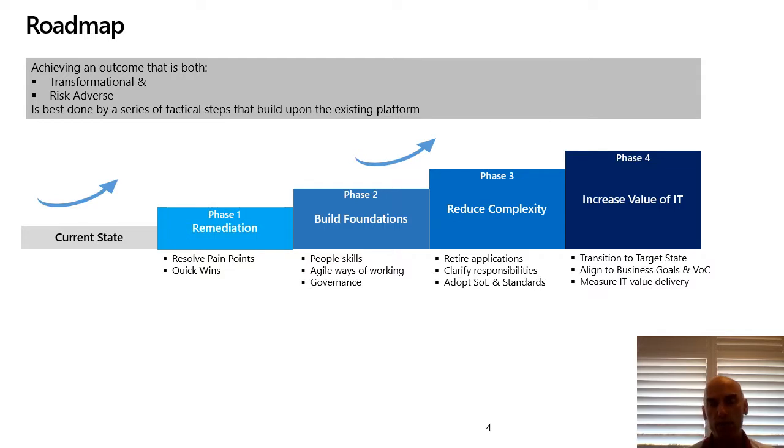One of the important things when you create the roadmap is don't try to jump straight to your end state in one step. It's a bit too much, you won't achieve anything. The important thing is to view it as a series of stepping stones heading in the direction of where you want to be in the future. The first thing always needs to be, what are the urgent remediation steps you can do? So the quick wins, removal of your pain points.